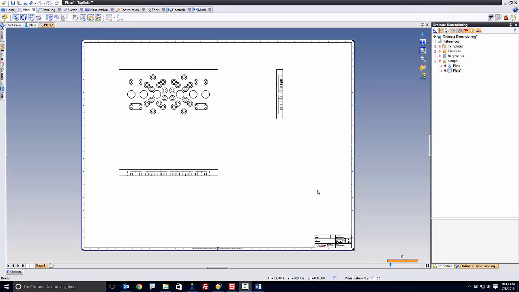Welcome back. In this next video, we're going to continue exploring the options of drafting inside of TopSolid 7, and I'm going to show you how to add an origin symbol to your views and also how to use and create ordinate dimensions. Let's get started.